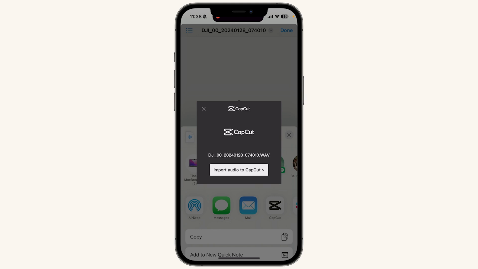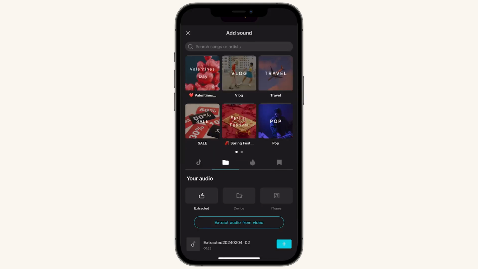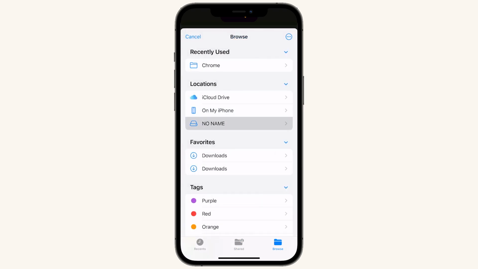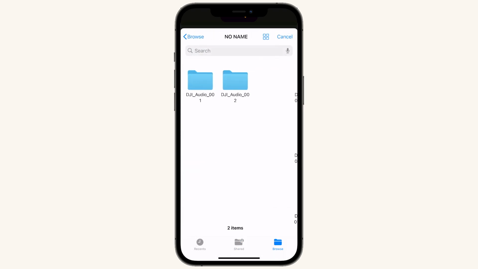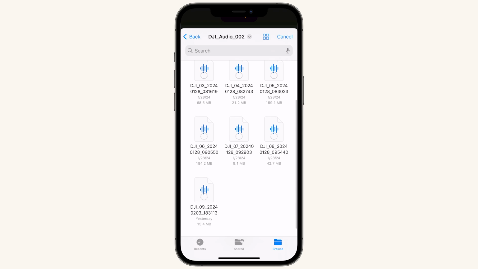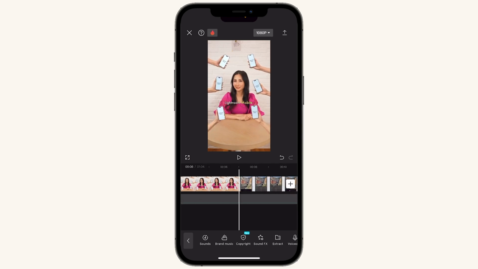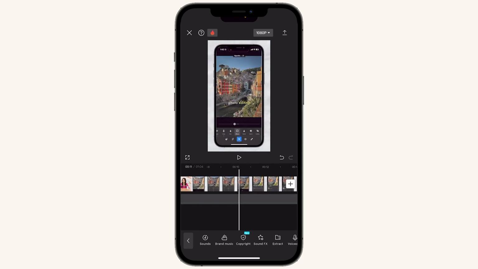A second way to do this is to go to Sounds and then tap on the folder button and go to Device. Then select from Device and you can go to the Browse and look at the No Name folder again, and then select whichever audio you want to import. And now you can see it has been added to your folder called Device, and you just have to add it to your timeline.